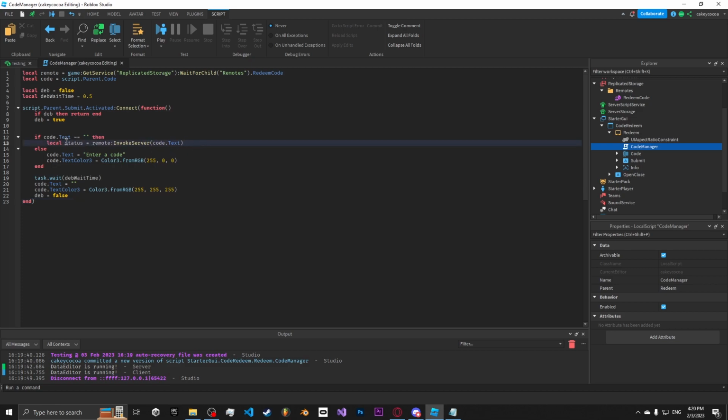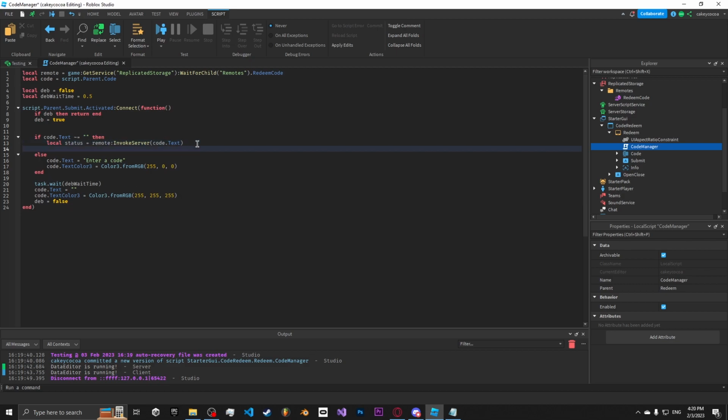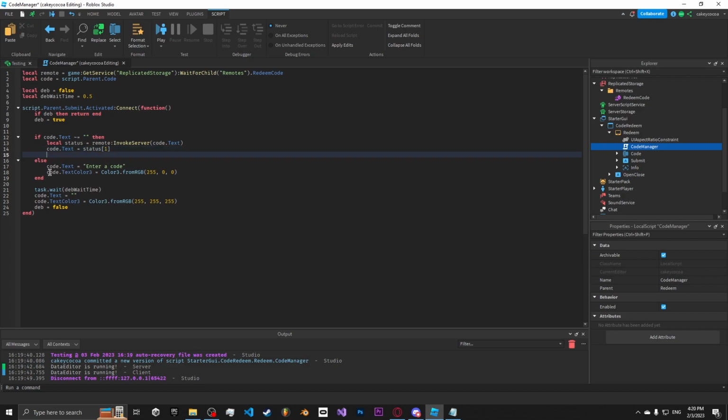So status, I'm going to make it so we return two values, so it's going to be a color and a text. So we can just do code.text equals, we're going to be returning a table with two values, equals status 1. You'll understand this later, I'll explain it when we write it out. And this is going to be status 2. This is our script done. Yeah, this is our code manager done.